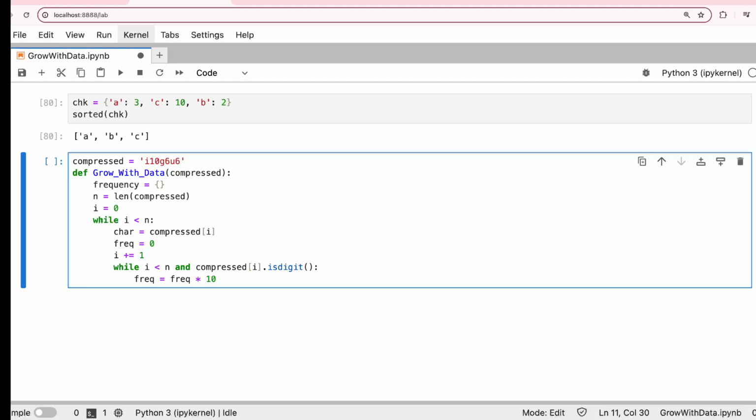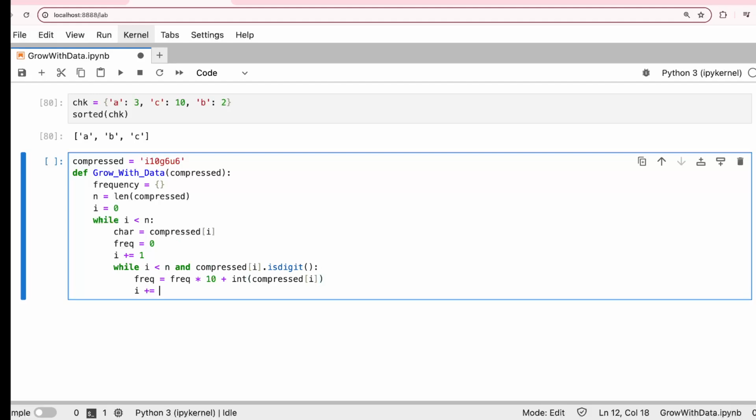Plus whatever the integer we get, which is the integer of compressed of i, right? This one. So if it's going to be 10, then first it will read 1 and then it goes for the 10. So we adjust the multiple values here. Now i equal to 1. So we just repeat in the second while loop to make sure you read all the digits.